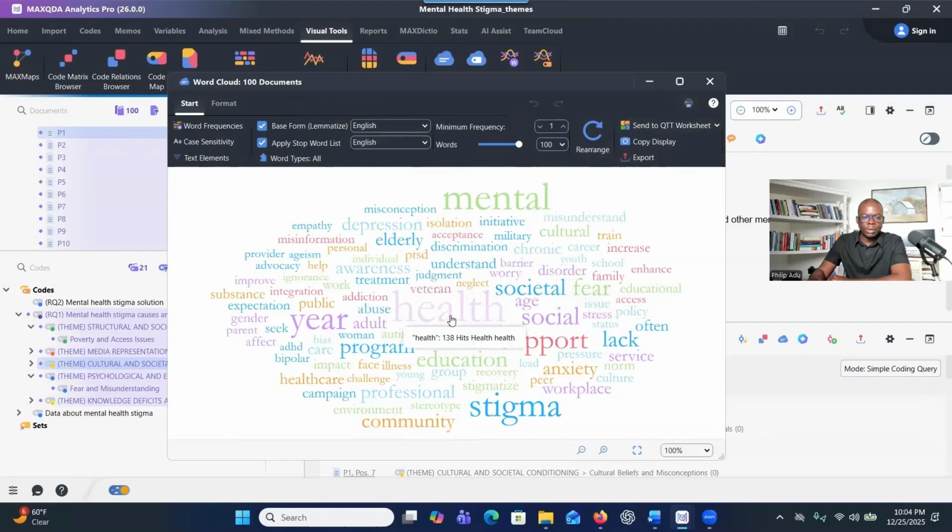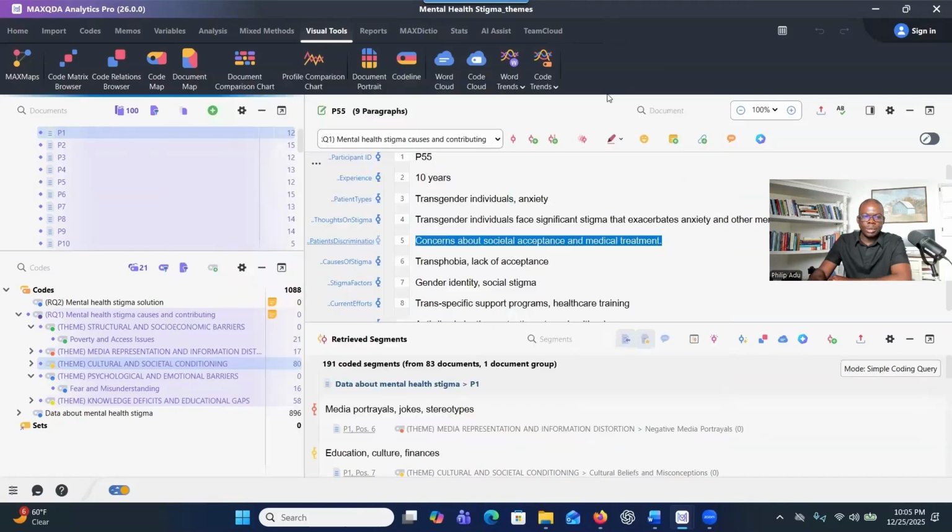So this one shows that the bigger the font, the higher the number of times they make reference to it. So they talk more about help, they talk about mentor, they talk about year, they talk about support, and you see that it shows the number of hits too. This one is like 53 hits. This one is 138.